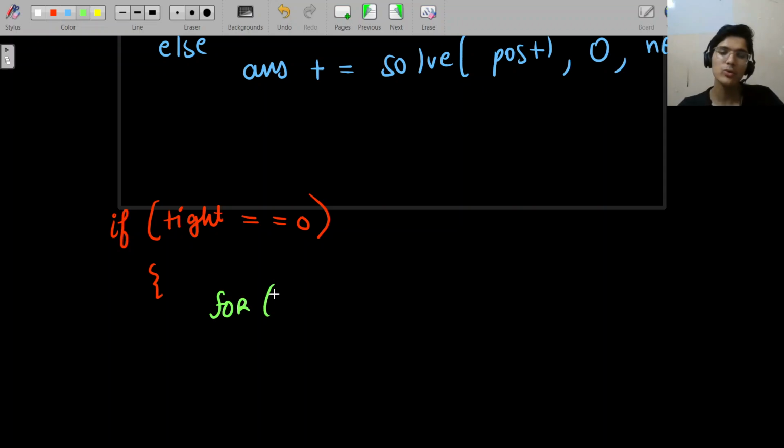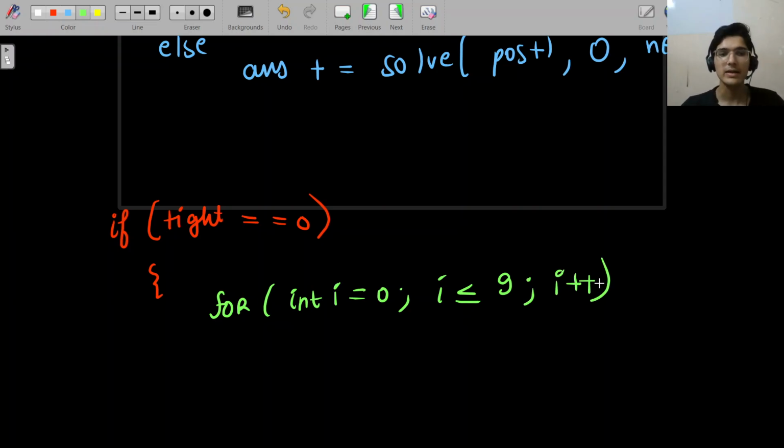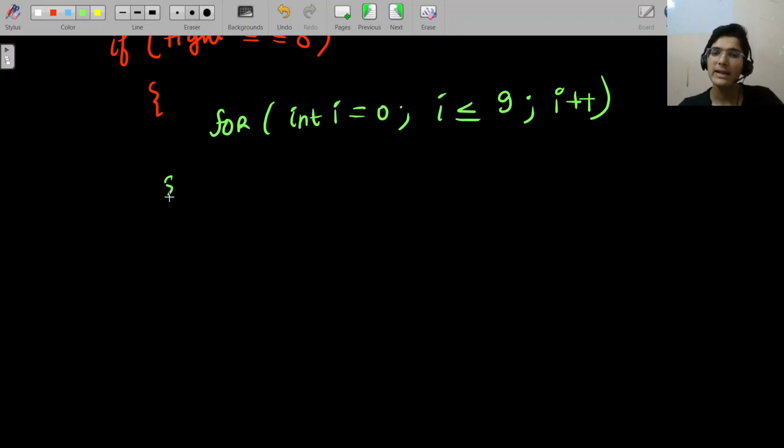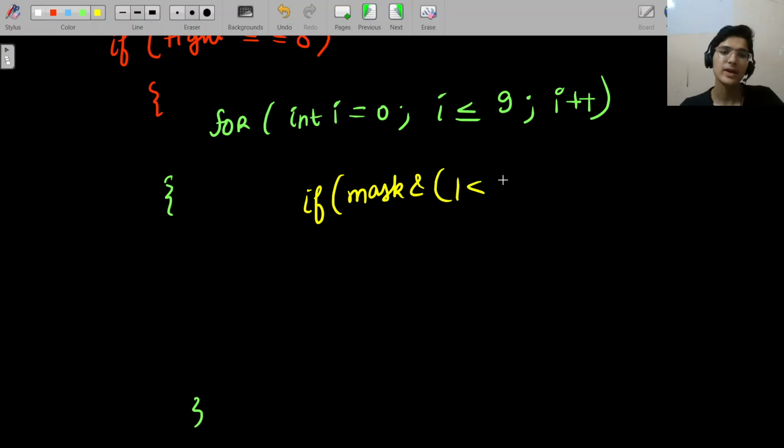It's not like you have to go only to S pos. We can go from 0 to 9. Now we have choice. Less than 9, i plus plus, right? We've gone till here, and then again we'll check the same thing. What we'll check: if mask and one left shift i is set or not. If the digit is used, continue. We don't want to use it again.